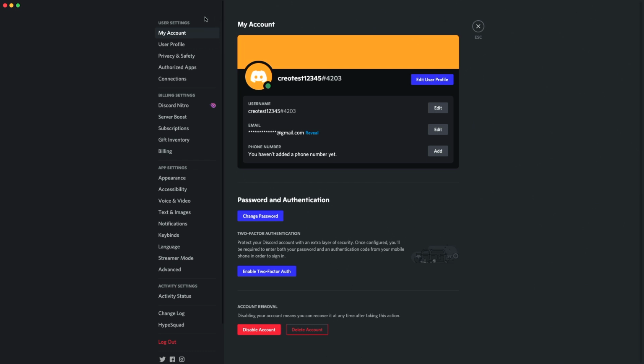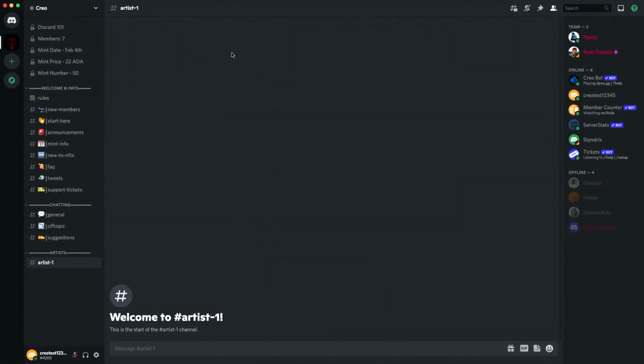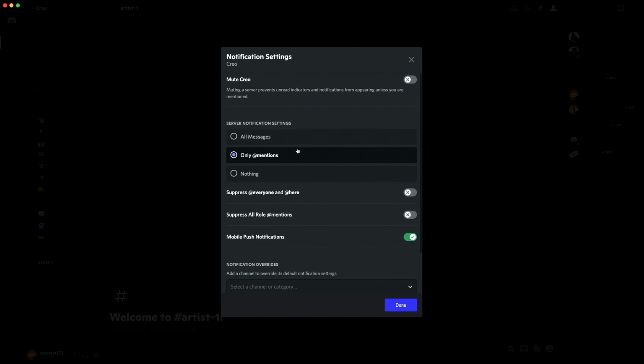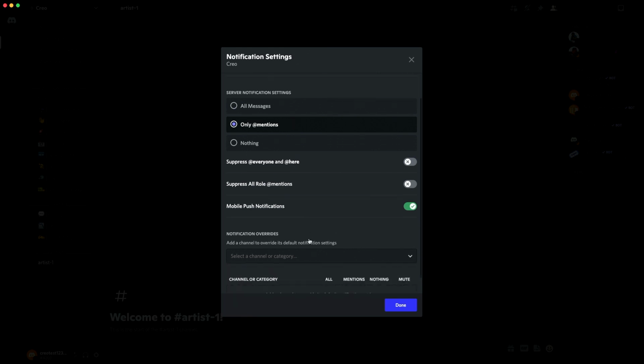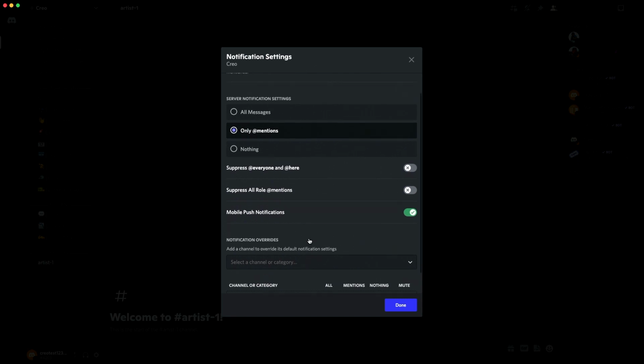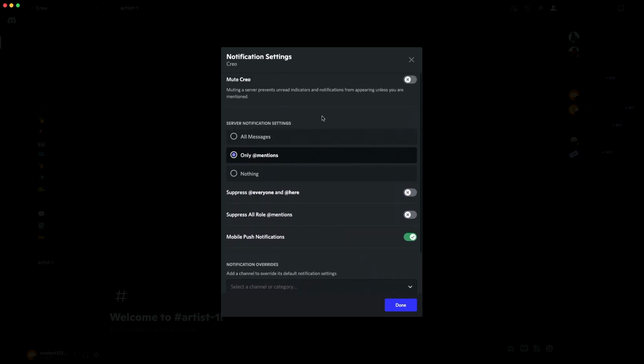Quick note about settings. There's not a whole lot you need to worry about on settings. One thing that I would suggest doing is when you're inside of the Creo server, go to the top, pull down, and go to notification settings. Now, this is your preference, depending on how many notifications you do want to receive, if you want to stay in the loop with everything or nothing.